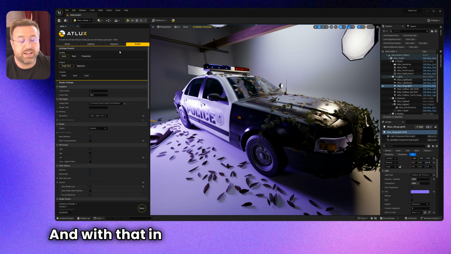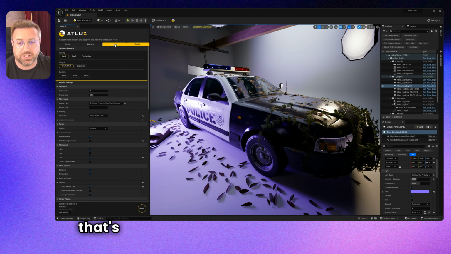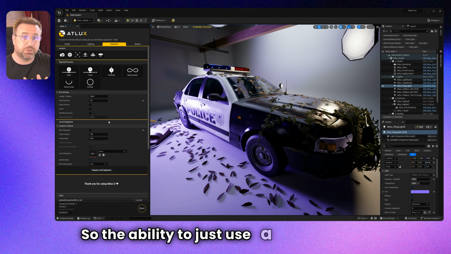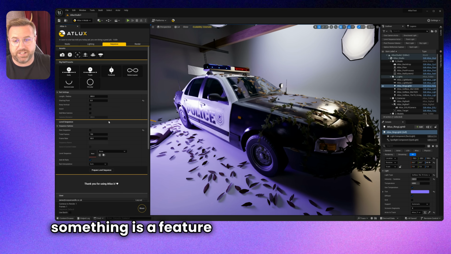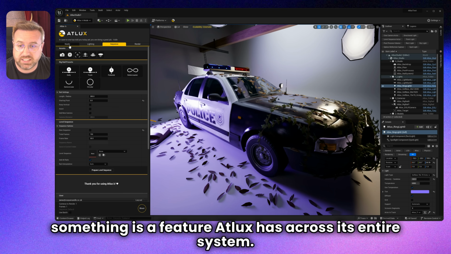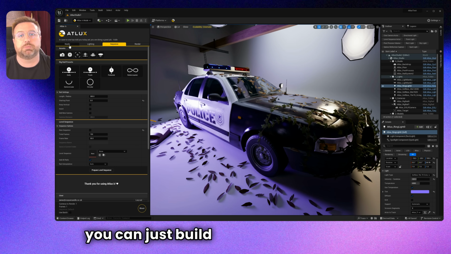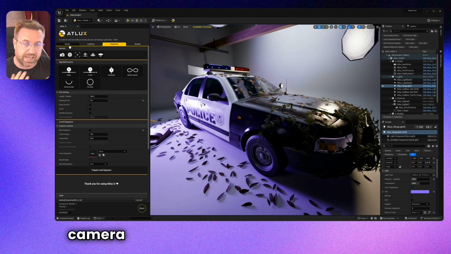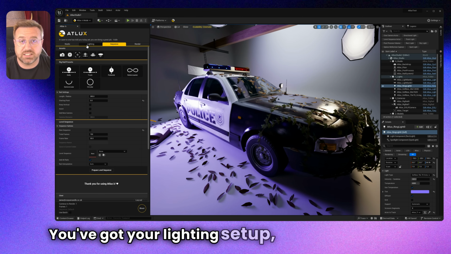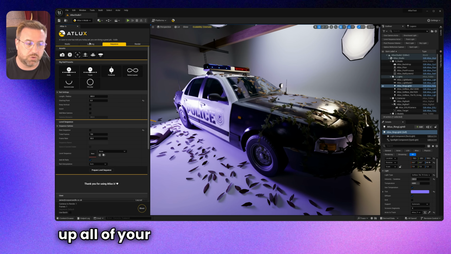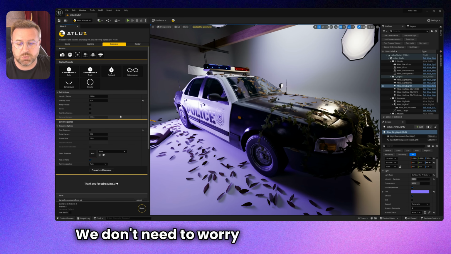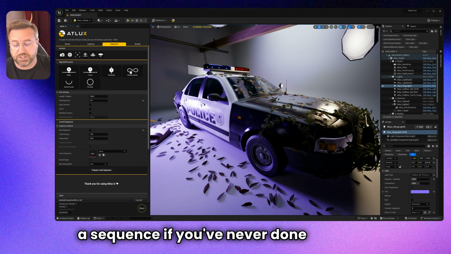And with that in mind, something else that you can do that's pretty cool is how you can manage sequences. So the ability to just use a preset to build something is a feature Atlux has across its entire system. So we've seen that in the studio settings where you can just build a light box and all the camera systems as a pre-configured setup. You've got your lighting set up, so you can just set up all of your lights as a pre-configured system. And you can do the same thing with your sequences. We don't need to worry about how to build a sequence if you've never done it before.